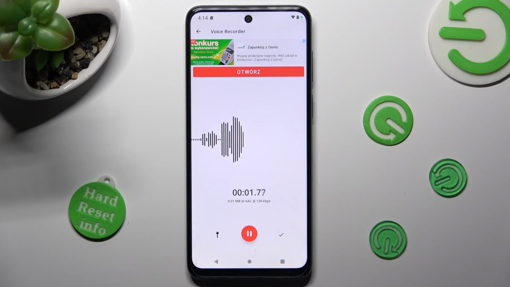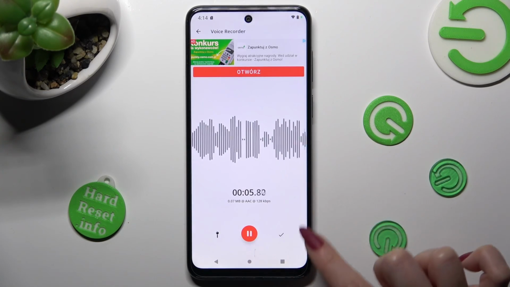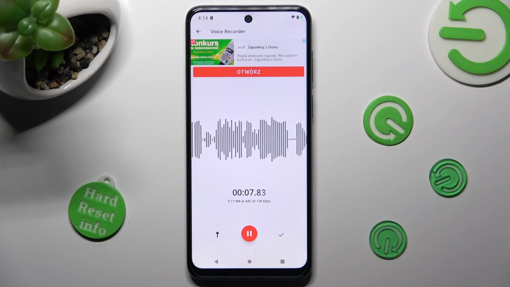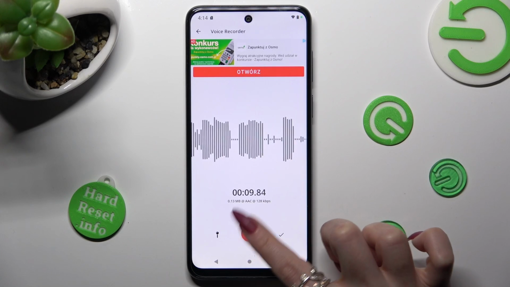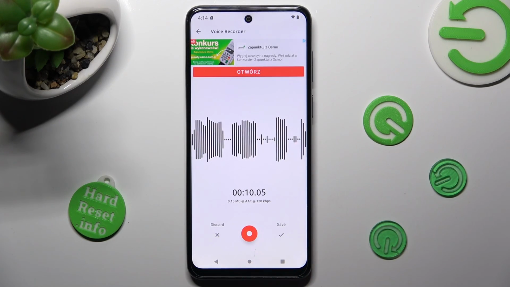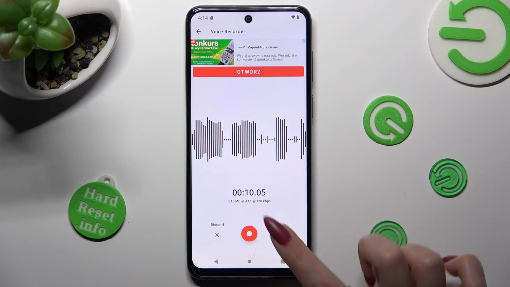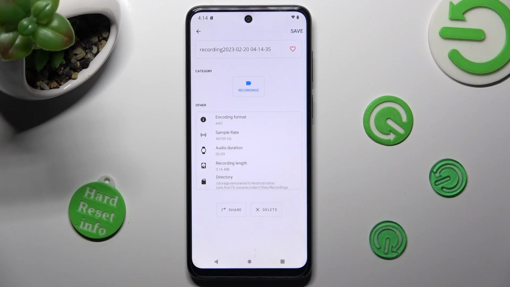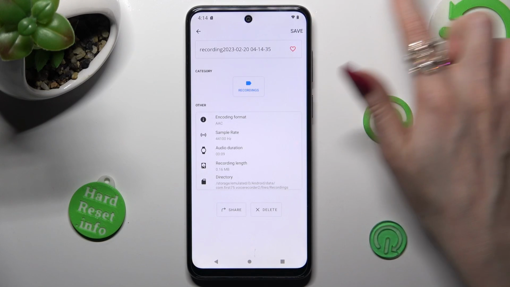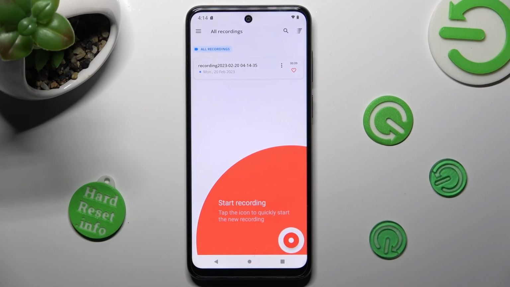In order to end it and save it though, click on the check mark right away on the right, or pause your recording and click on check mark then. Now click on Save at the top right corner. And as you can see, my recording was successfully created.